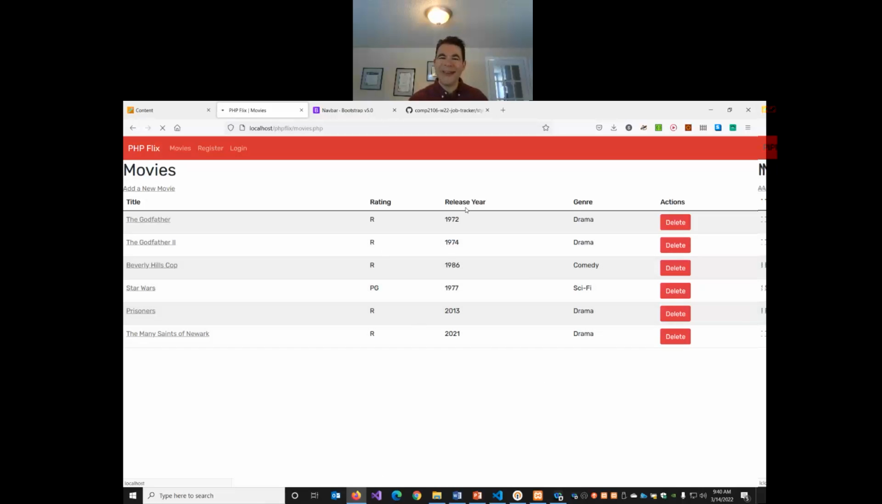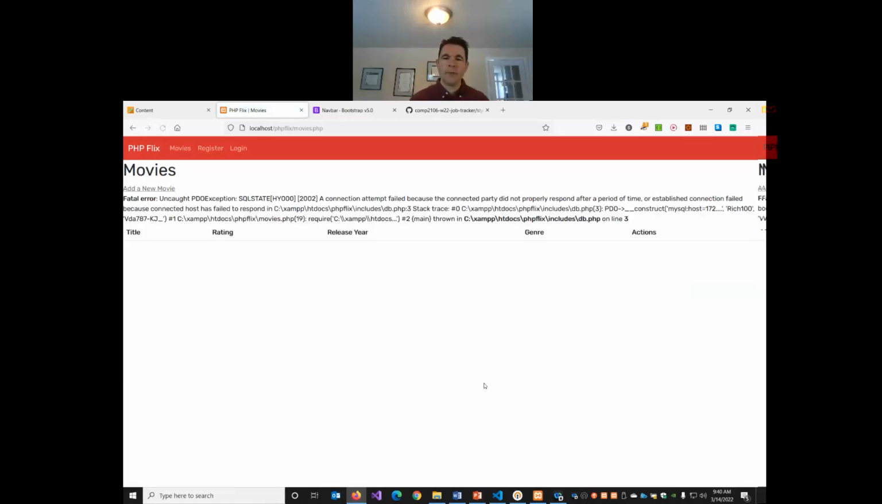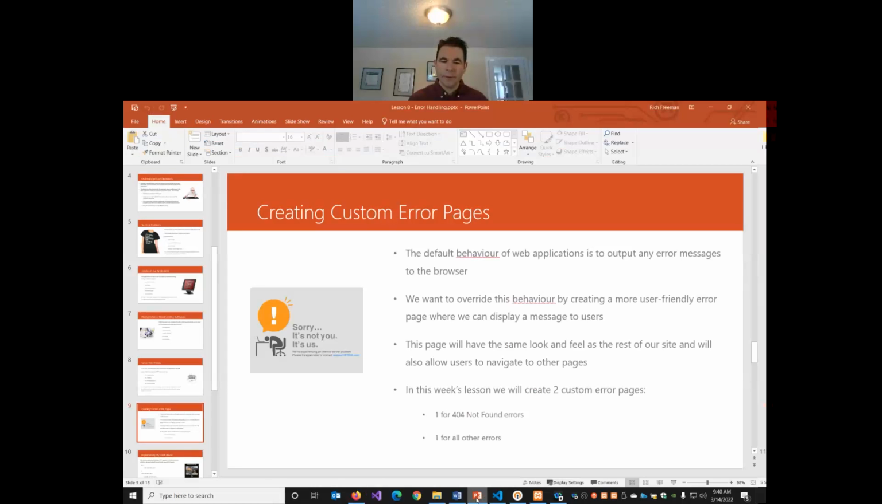Rather than showing the users an error message, we can use a try-catch block to handle it more gracefully. We don't want this. We should take them to an error page instead. So we're going to create 2 custom error pages today, one for 404 errors and one for any other general error that might happen. So we want to show them something like this.